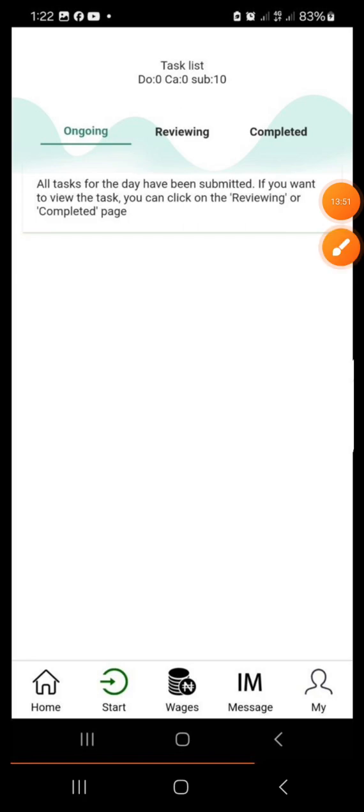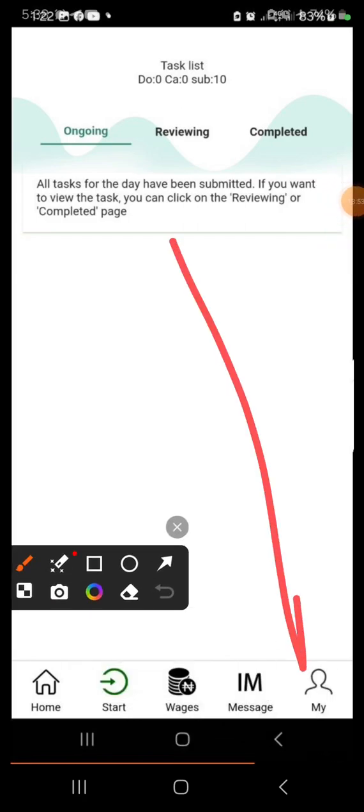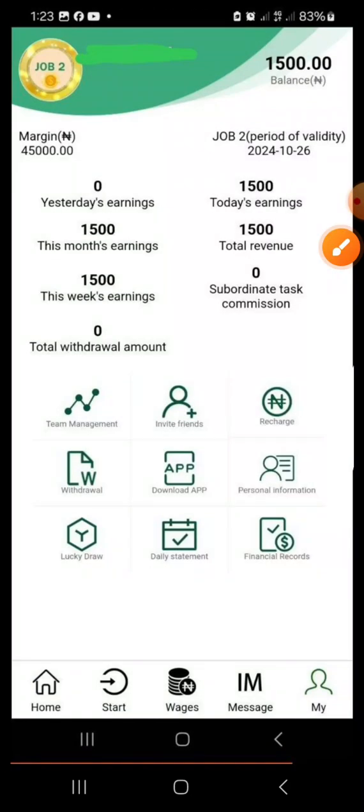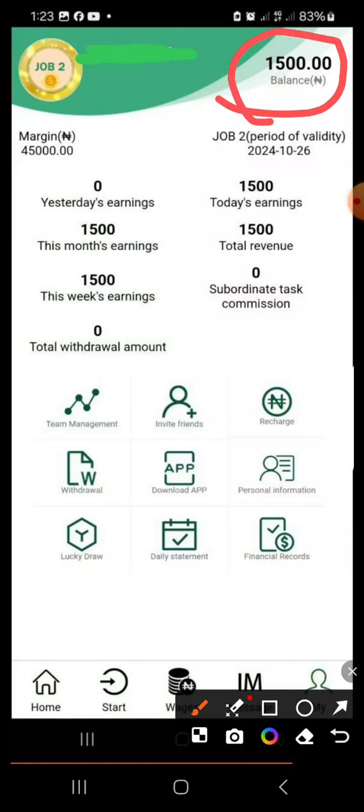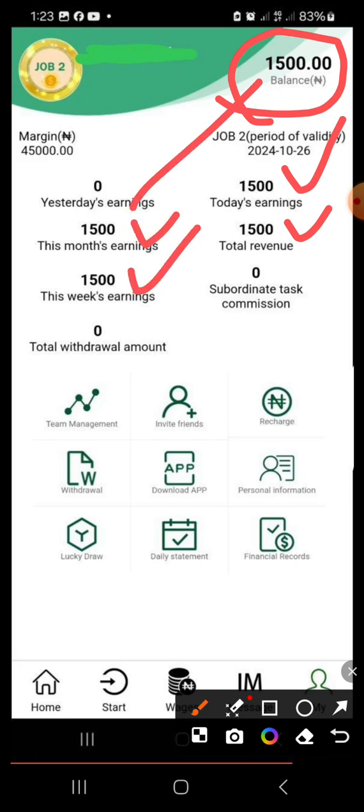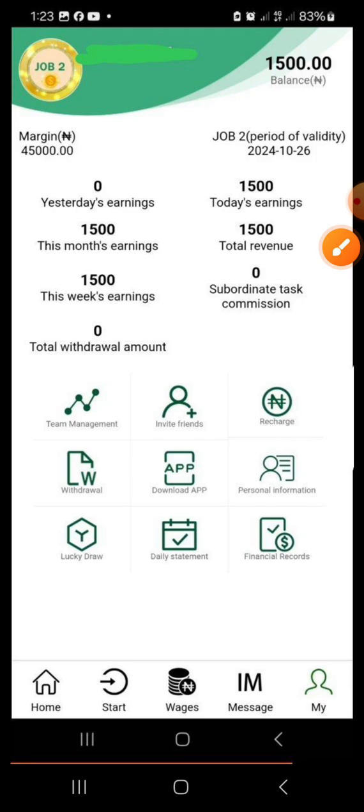Now let's go to My, so that we'll see how much you've earned. Once you click My, it brings you to this page. So you can see our 1,500 naira is here. This is our earning for the day. Today's earning, total earning for the month so far, for the week so far. This is our first task. That's why you see everything is the same here. So that is how to execute your task.